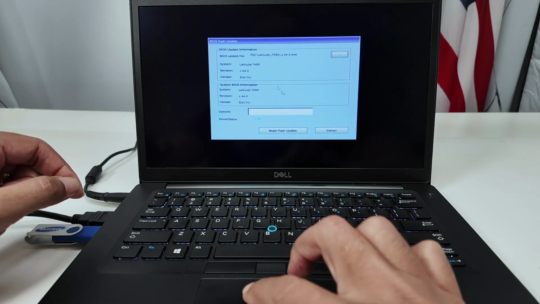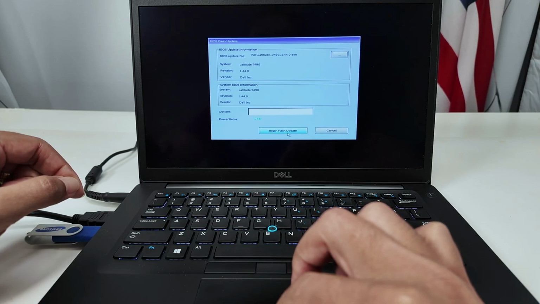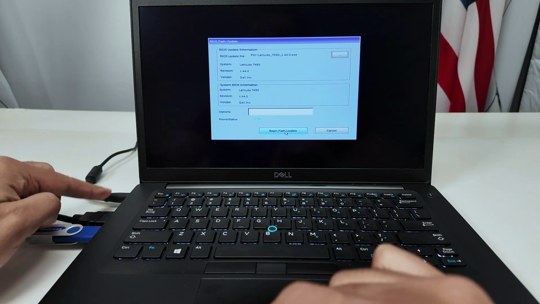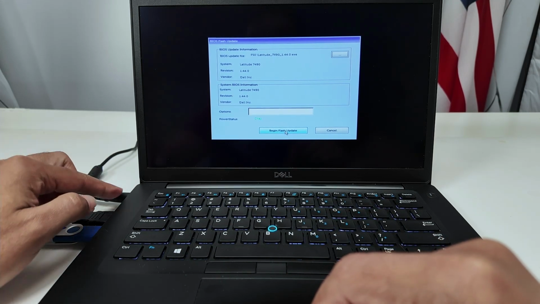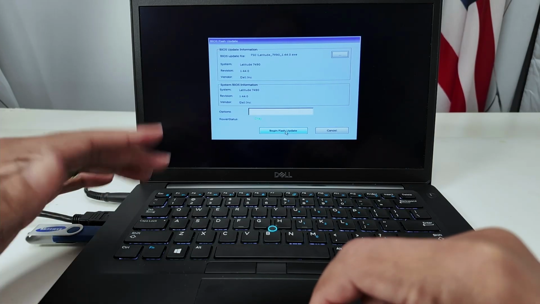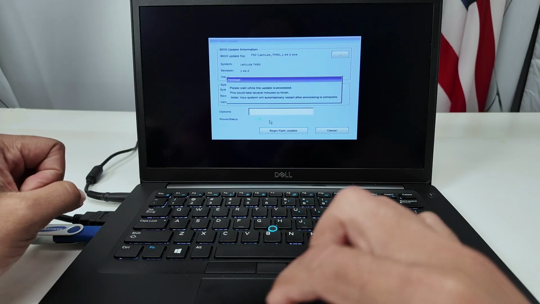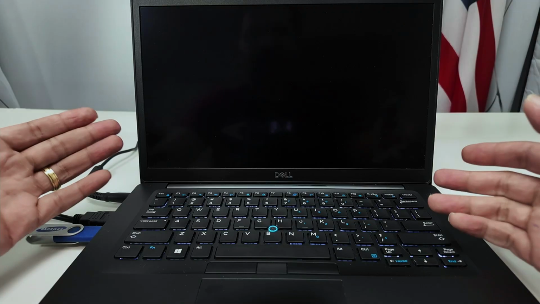It's going to confirm here. That's the file. And you just hit here, begin flash update, okay? And just remember to have the cable connected here. Don't disconnect the power cable during the process, otherwise you're going to damage your BIOS, right? So just click here and hit yes. It's going to reload here.